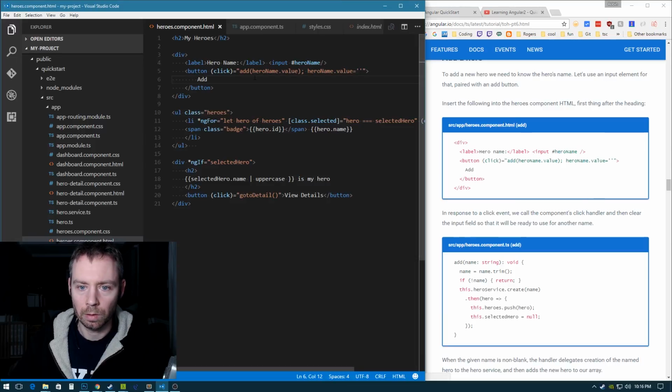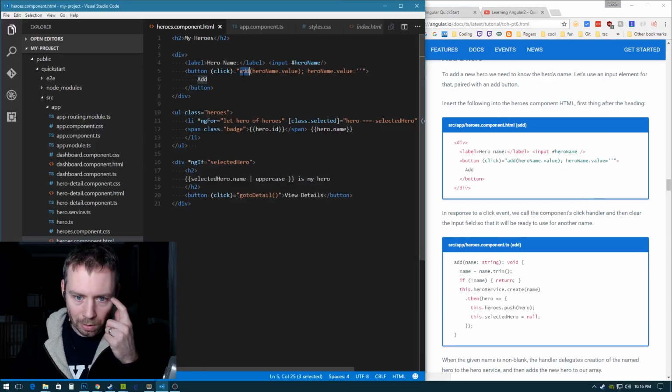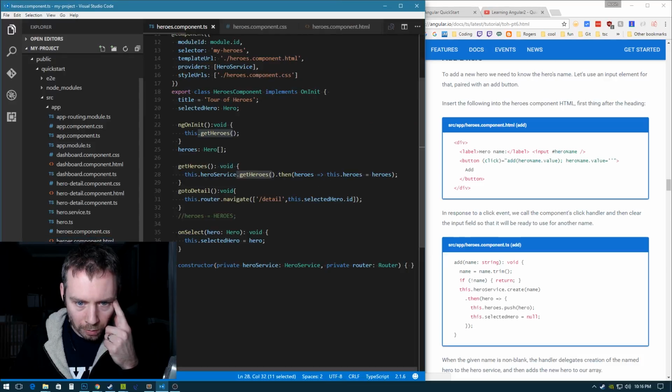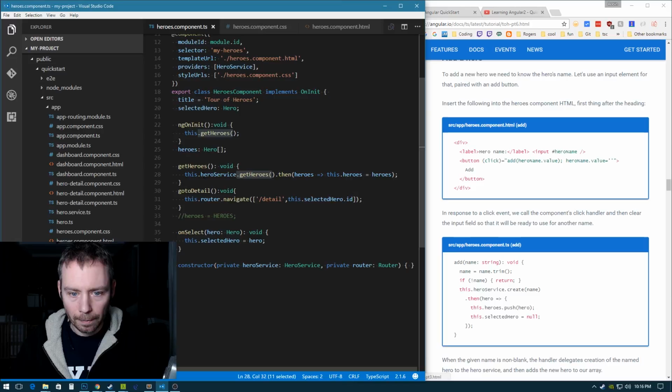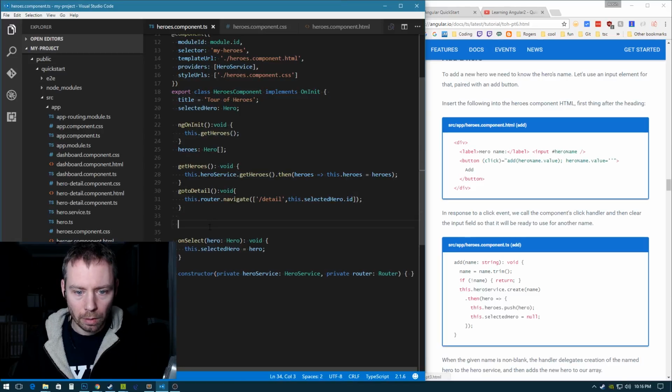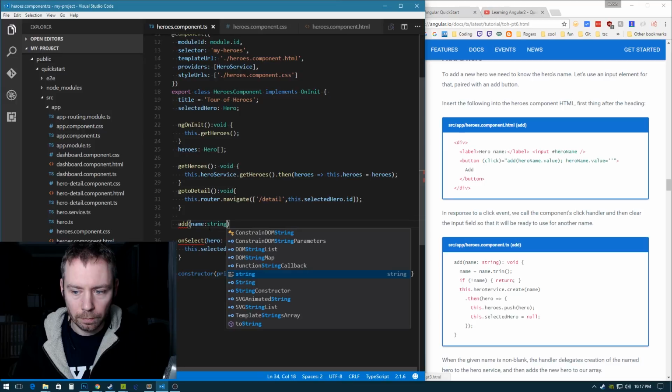Oh, we still haven't written this function yet. So let's add this function. So that is in the hero component. Let's do it here. Add. We have a new function. We pass in the name string.